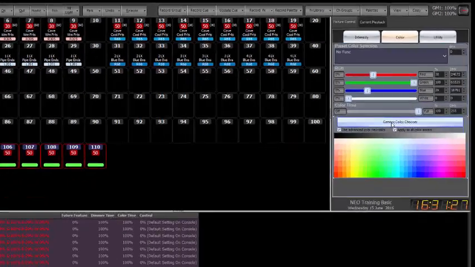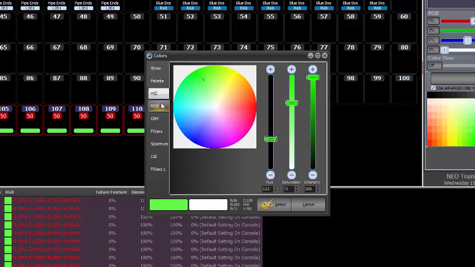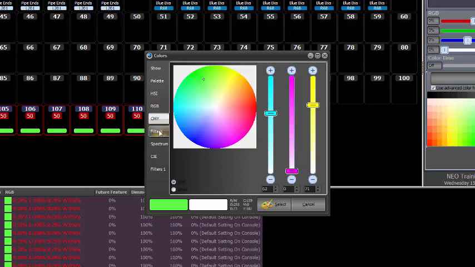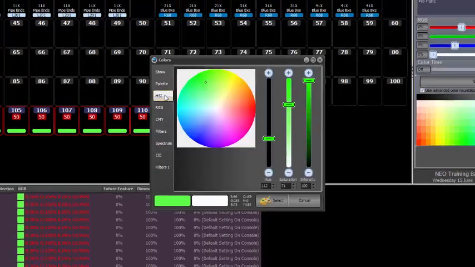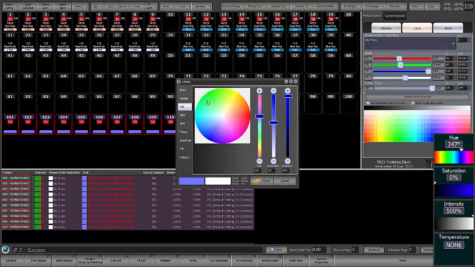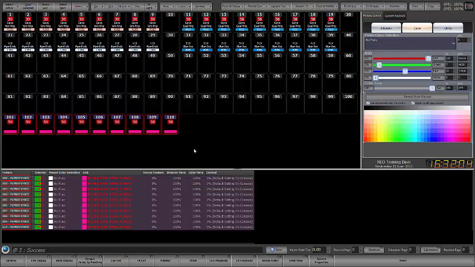You can also open up the generic color chooser, and now you have an app which will allow you to choose different methods of control: HSI for hue, saturation, intensity, RGB, CMY, filters, spectrum. I'm going to go back to HSI for a minute. You can pick off the color picker or go to your encoders, and I'm manipulating the hue parameter. There's the saturation parameter, and there's the intensity parameter. So all of these are available for you to manipulate color.